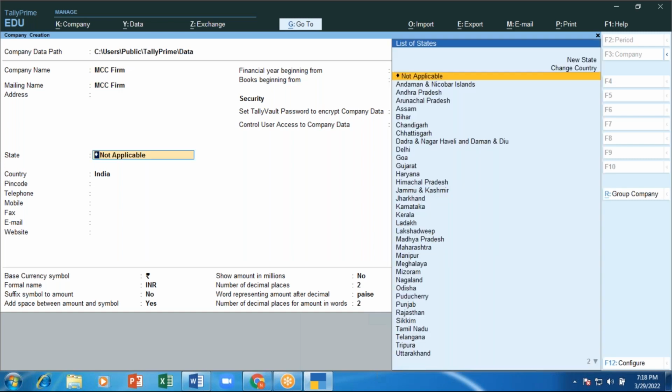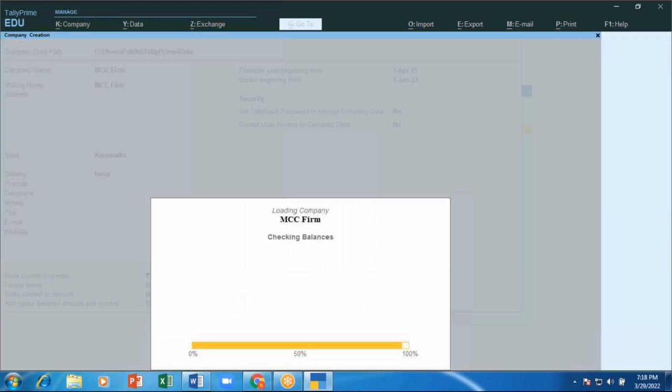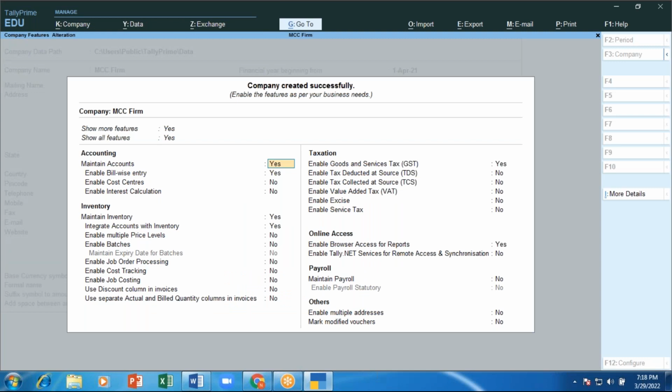I'm just skipping all these details. I'm not mentioning an address just for the time being, but you have to try with the address. I'll just do this without giving an address and all. So I'm skipping these basic details. I'll change this date also. So this is my company from 1st of January 2022. I'll just accept this company. So two companies I have created. Whenever I'm creating a company, the feature screen will open automatically. So whatever changes you want, you do that. I'm just skipping this. I'm just disabling the GST and online access, the one which I've done in the previous company, and I'll accept this.